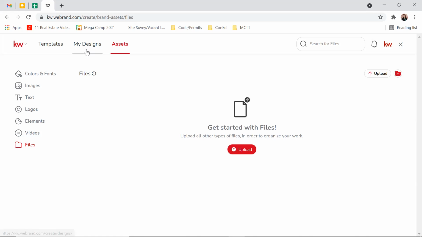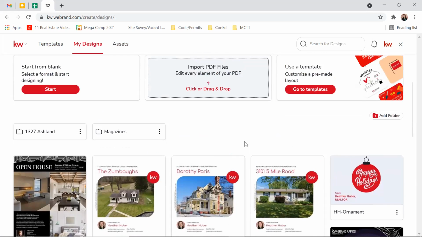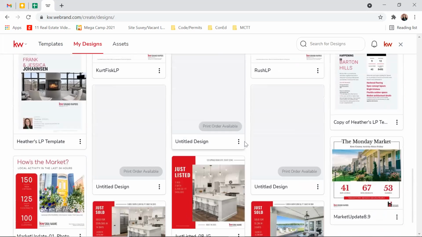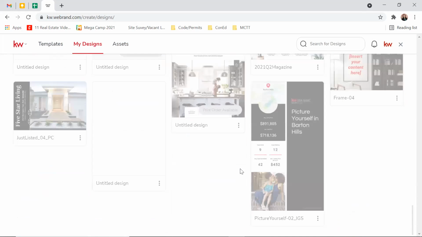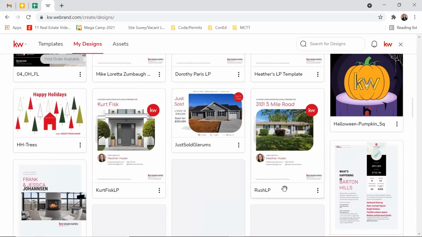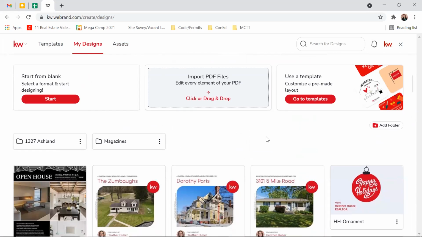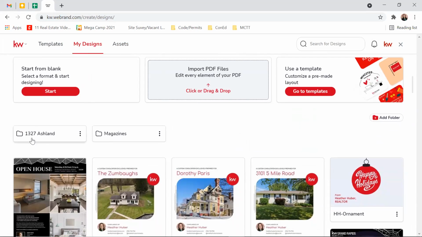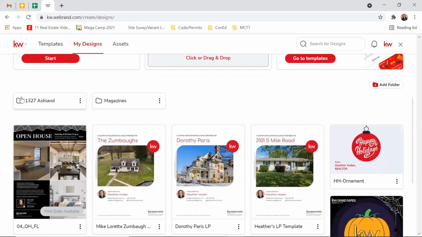Okay. This My Designs tab. These are any designs that you've ever done. And you can see how this is not very organized because they're all just kind of hanging out here. I need to go back in and organize all of this. For instance, I had a listing, 1327 Ashland. I click on that. Here are some of the marketing materials that I did for that. So you could do it by client or by property.